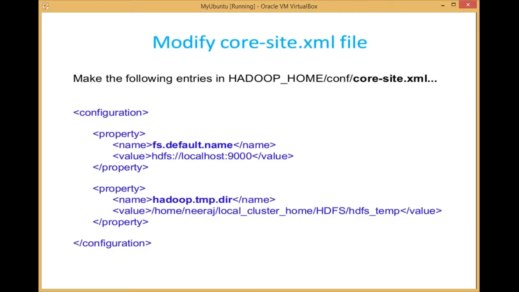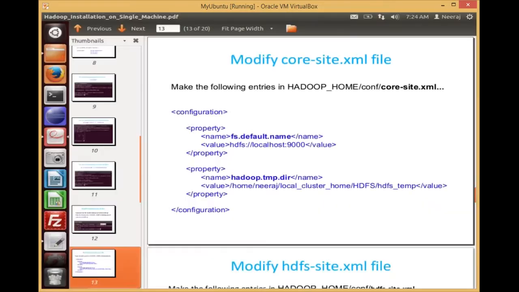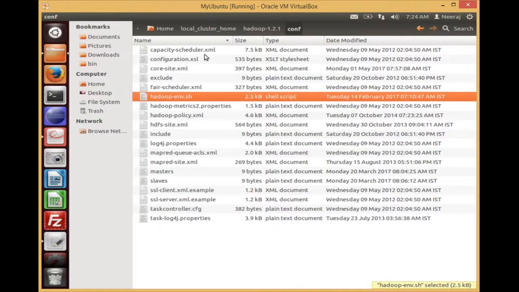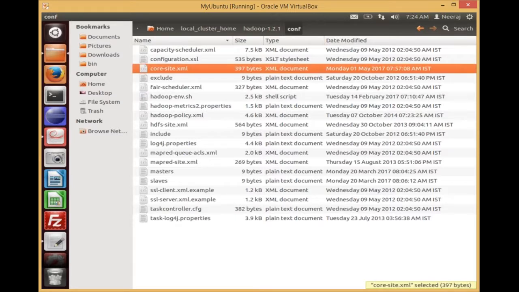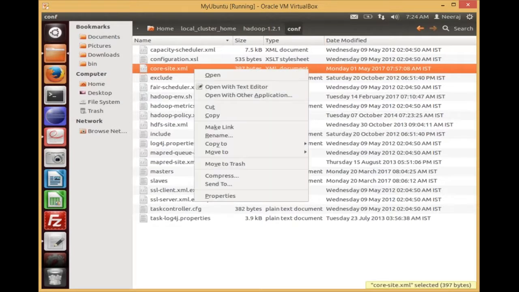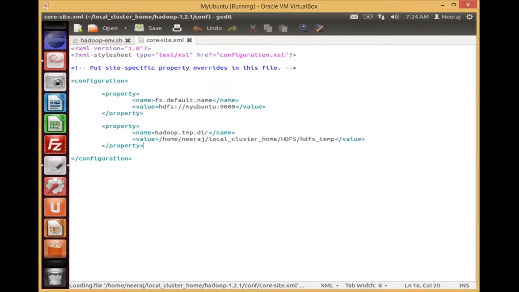So after modifying hadoop-env.sh, we are moving to the next file, core-site.xml. Let me show you where this file is located. All the files which we need to modify are available inside the conf directory only. You can see this core-site.xml. If you double click on an XML file, it will directly open in a web browser. I don't want that because it will be just displayed. You won't be able to modify. What you can do is right click on this and open with text editor so that we can modify this.